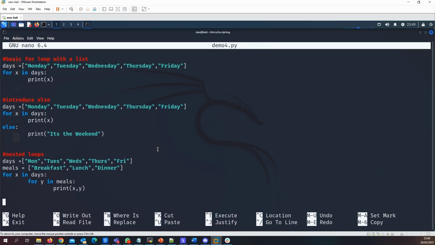That completes, it's really important to note, that loop finishes before we then go back up to the x in days loop and move on to Tuesday. Drop back down to that y in meals loop and run the print command. Once that's completed, again, the 3 iterations of breakfast, lunch, and dinner, we go back up to the x in days loop and move on to Wednesday. This is how nested loops are working. The bottom loop, the furthest down loop, is the one that has to complete, and then you move up to the one above.